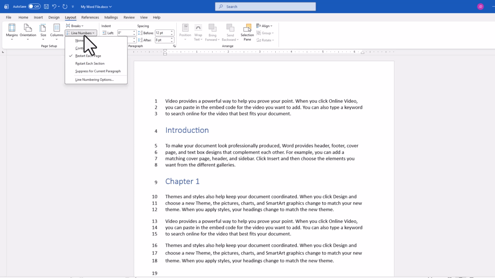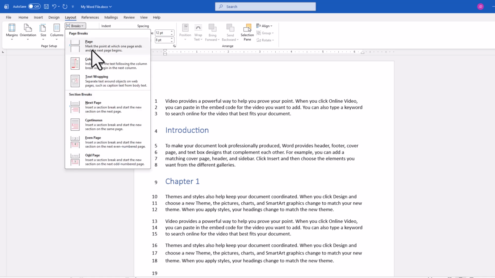The third option is Restart each section. This option is useful when your document contains different sections. Each section will start its own line numbering from 1. This is often used in large documents, books, or professional formatting projects.